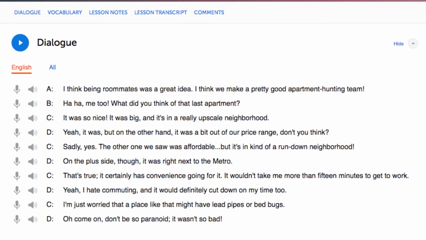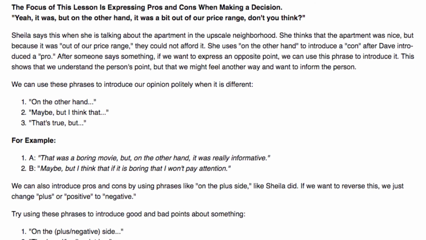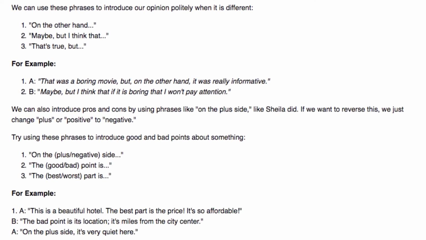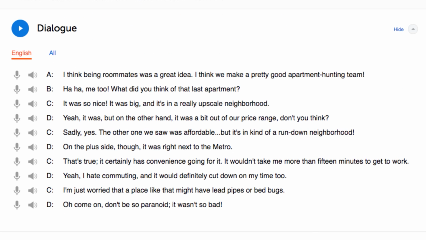In every lesson, you learn a conversation. Then, our teachers break down every word and grammar rule. So you're actually learning grammar rules in the context of conversations, and you can easily see how they're used.